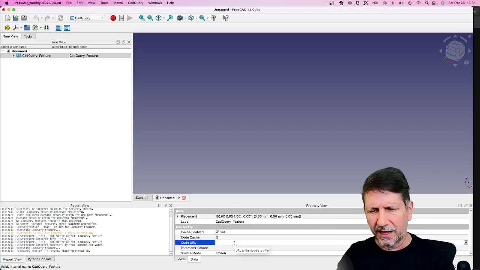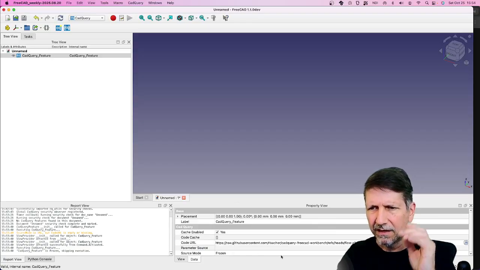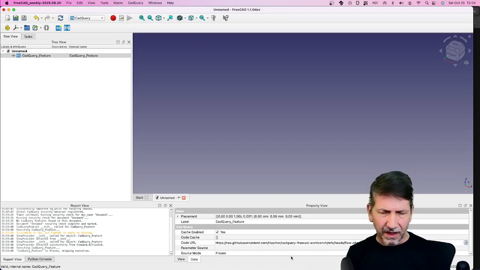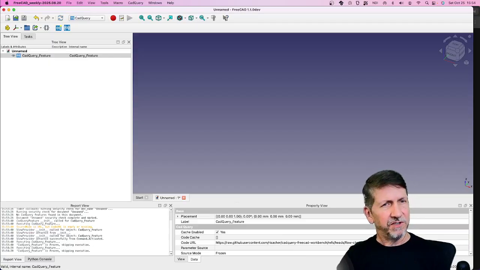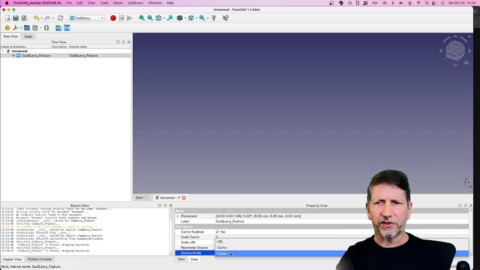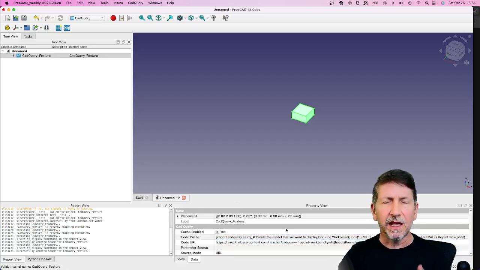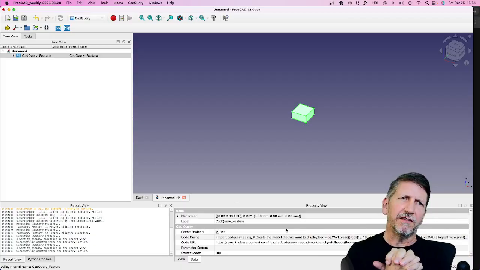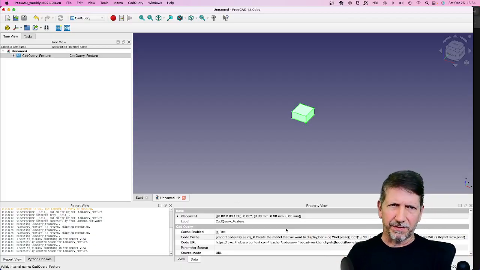So I'm going to paste in a URL under code URL. It's an HTTPS URL, and it points back to the GitHub repo where I put the code under docs, so it's docs example box.py. And if I hit enter, it does nothing because the source mode is still set as frozen. So we're going to change that to URL, and bam, it's created a box, right? A 10 by 10 by 5 rectilinear parallelepiped.